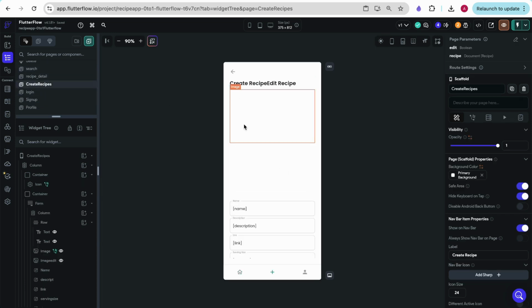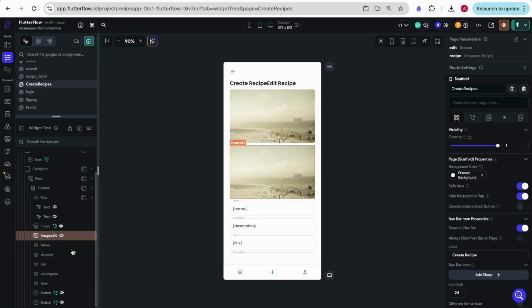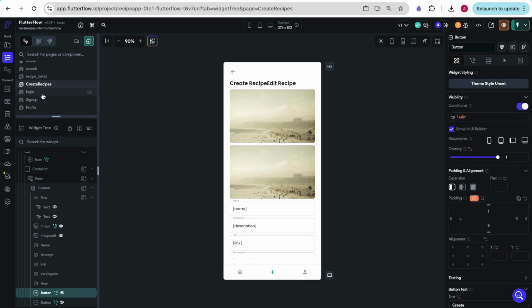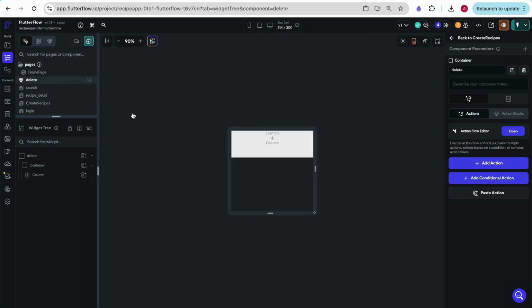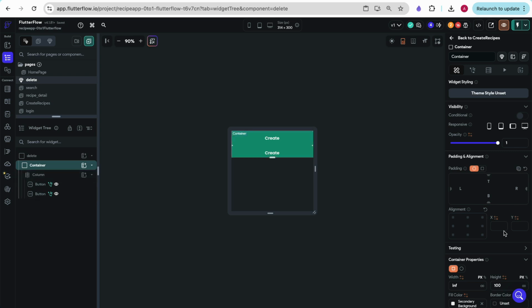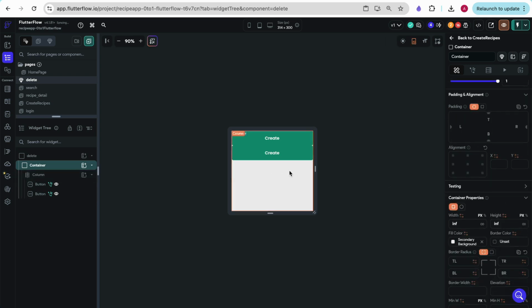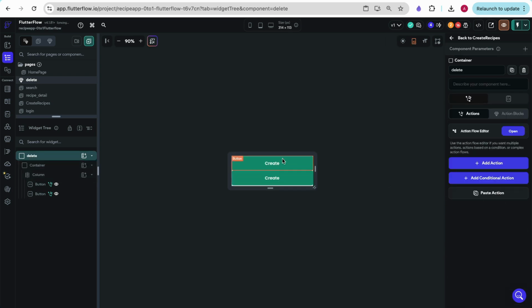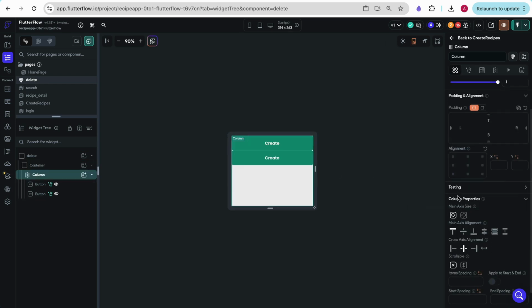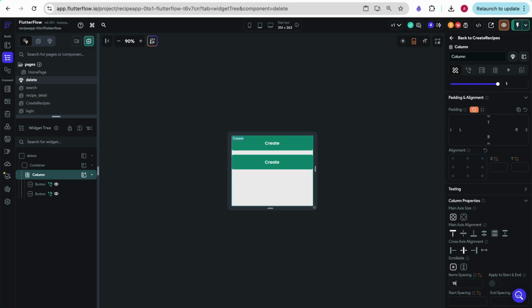I'm just going to go to my create page so I can copy over the button because that design is already nice. And I'm just going to paste 2 in. I'm going to go back to my container, give it infinite height. I'm going to go in the column, let it contract, and then give 8 pixels of spacing in between the 2.